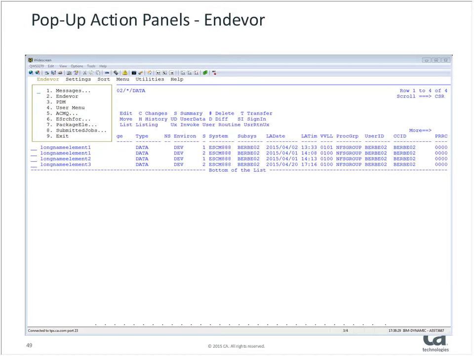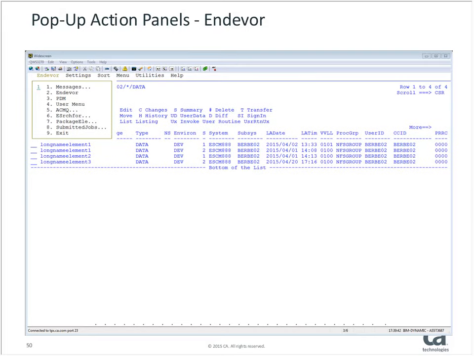The first one is if we bring our cursor over and hit enter on the Endeavor pop-up, you can see that there are different options that are available for Endeavor. There's messages by, and I'll get into that in a second, but you can also jump over to Endeavor, jump into PDM, you can jump into the user menu or ACMQ, the ESRCHFOR utility. Package elements is something that Owen wrote to display elements, packages in a certain location, any submitted jobs, etc. And I think I go through a couple of these. The first one is the messages.